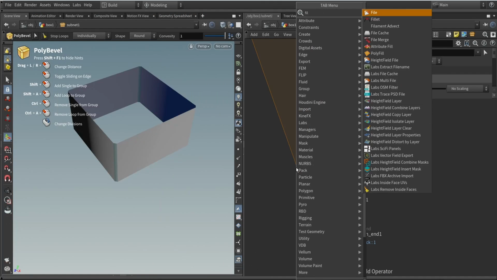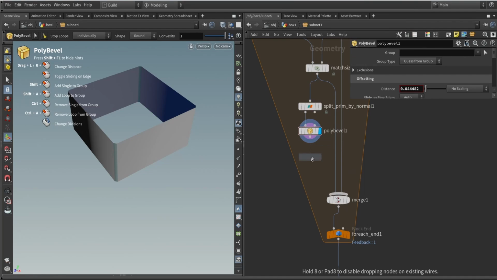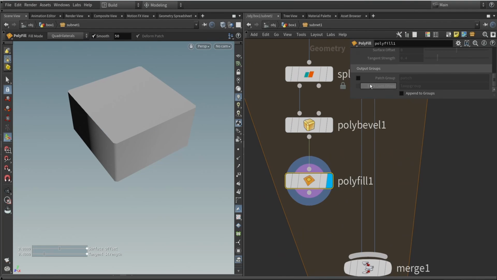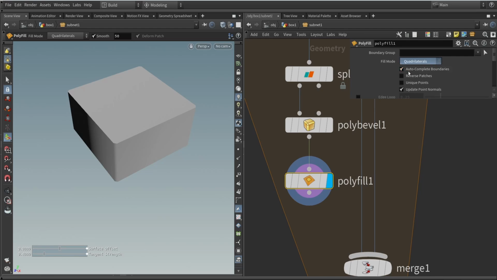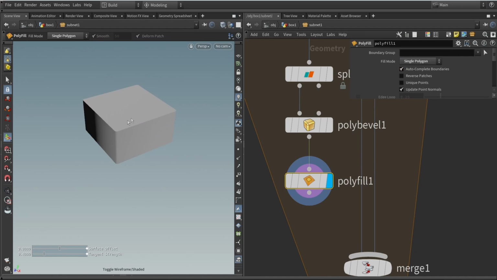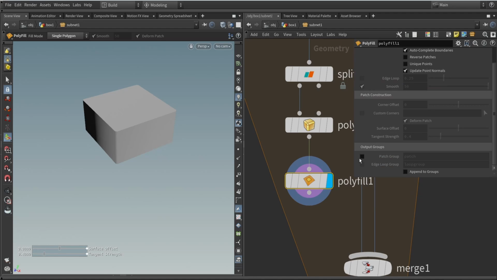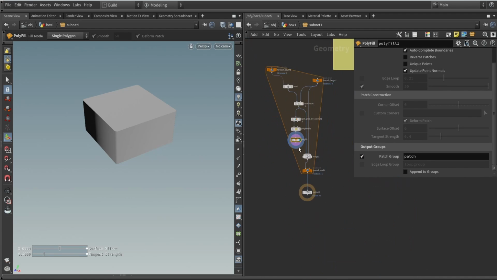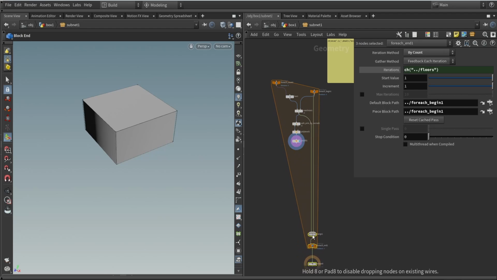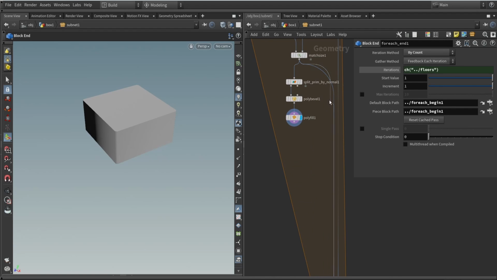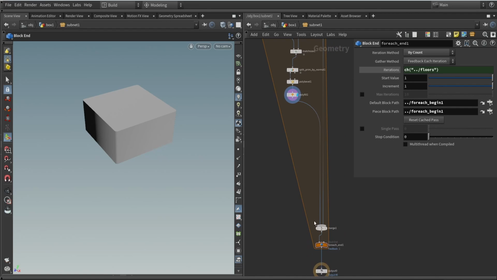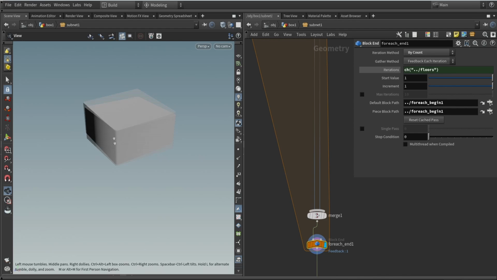We can fill this back again with a polyfill. If you just want to quickly fill the gaps, you can just set it to a single polygon. So we'll just fill it without creating any additional wireframes. And we also maybe want to output a patch group for later, but more on that later. And make some more space here, and let's take this line over here. And then we have a basic shape like this.